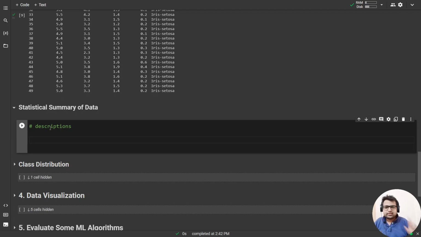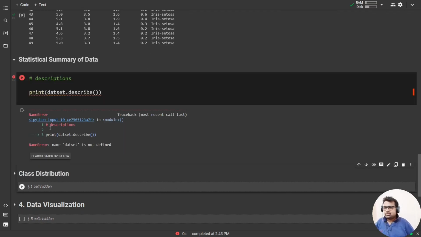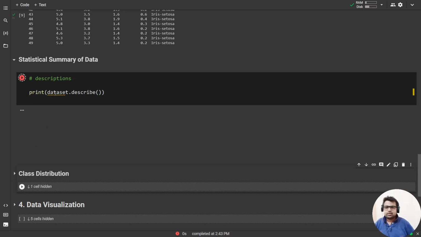So just one function. You might be thinking, okay, I have to calculate the mean. I have to write a function for that. Standard deviation, a function, minimum, maximum. So I have to write lots of code. No, Python is very friendly. Just you have to use describe. Just one function. Let us run the code. Oh, so it will be data set dot describe. Okay. Yeah, just run the code.